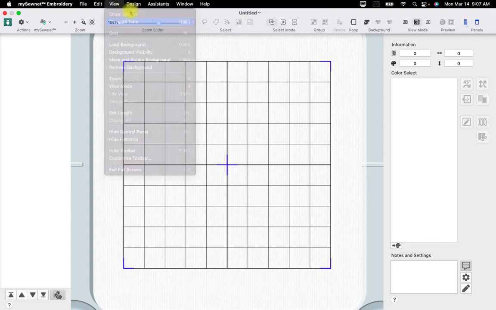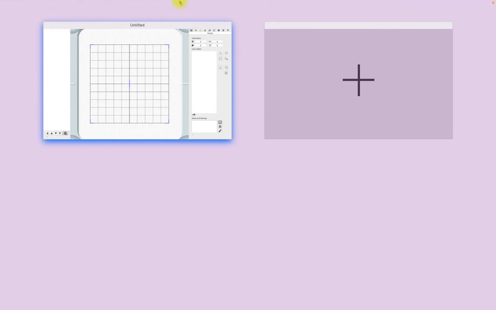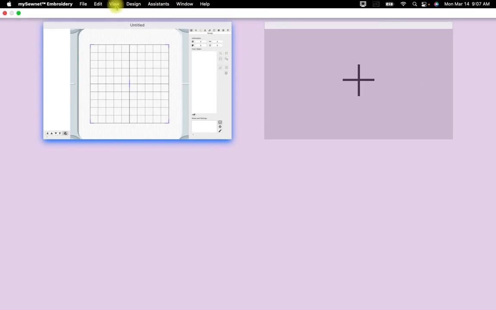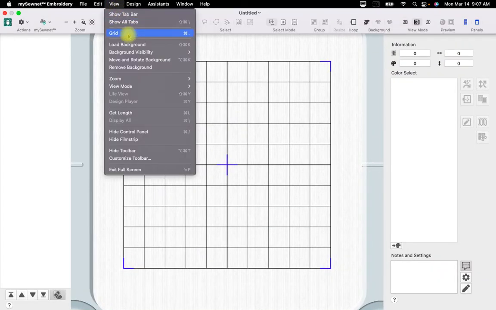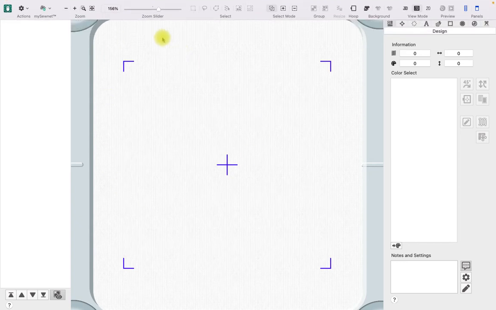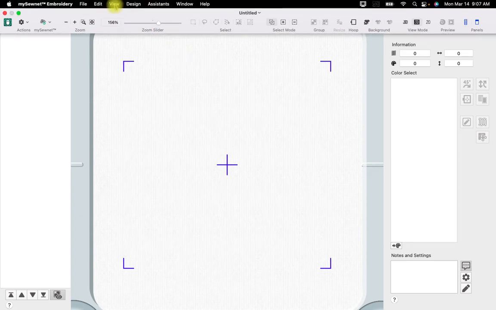View. Show tab bar, that is this that we're working on. Show all tabs gives you this. View, exit tab overview. Okay, view. All right, grid. This one's helpful. Grid lets you undo your grid and redo your grid.